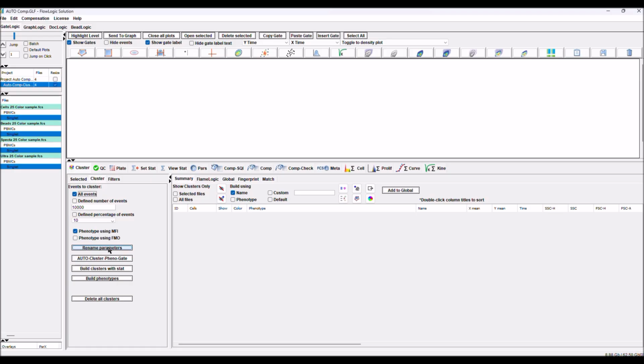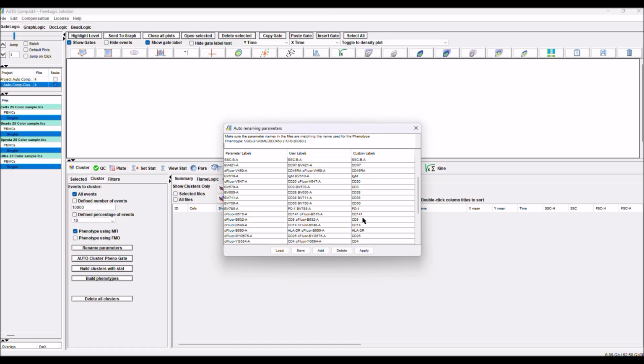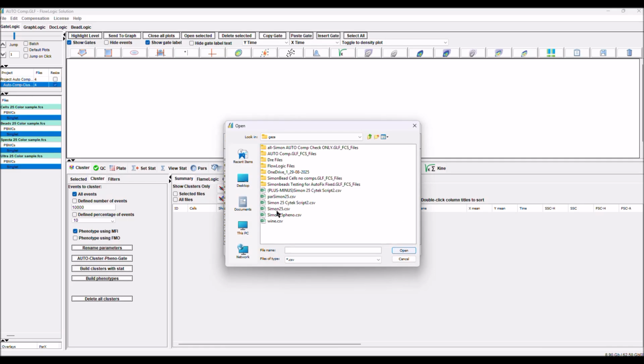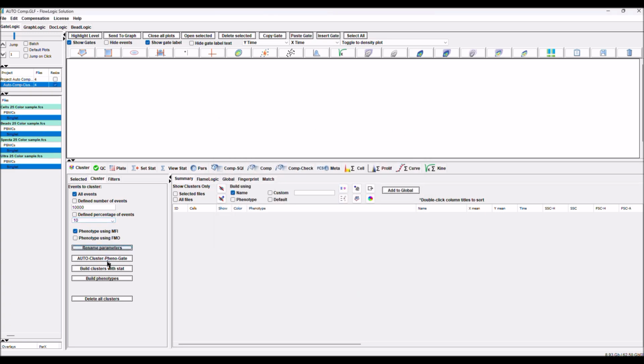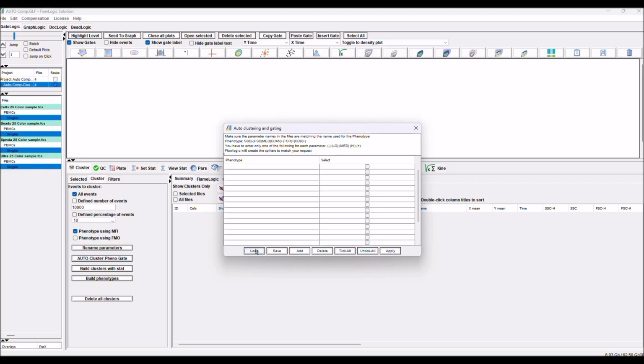So first step, verify the parameter are renamed, rename parameter, and if they are not renamed, you can rename one by one, save for next experiment. You save it and save as a CSV, or load something that you already built. Like in this case, we have already built our parameter CSV. Cancel because we don't need. And now we are ready to start with the phenotype.